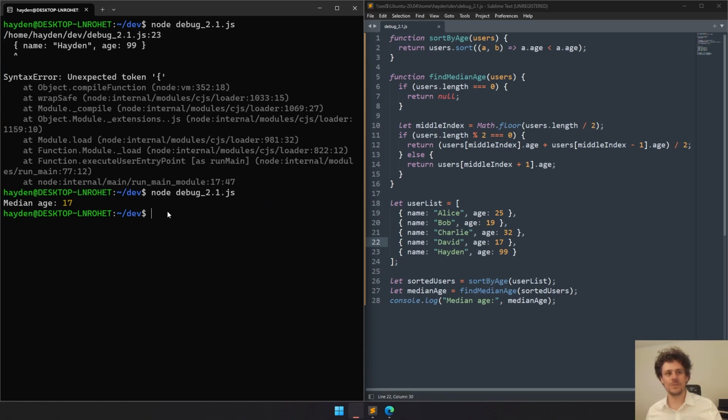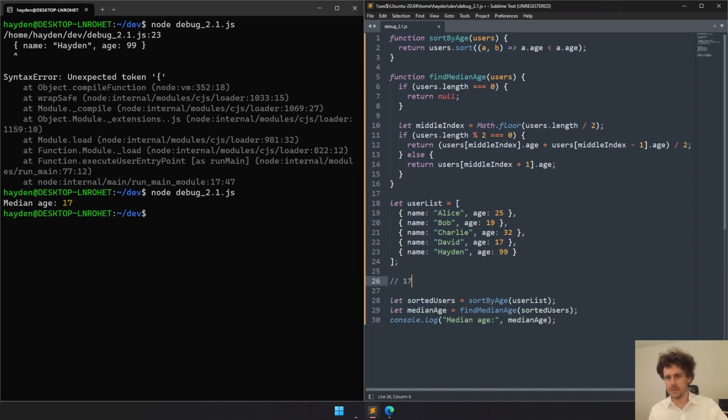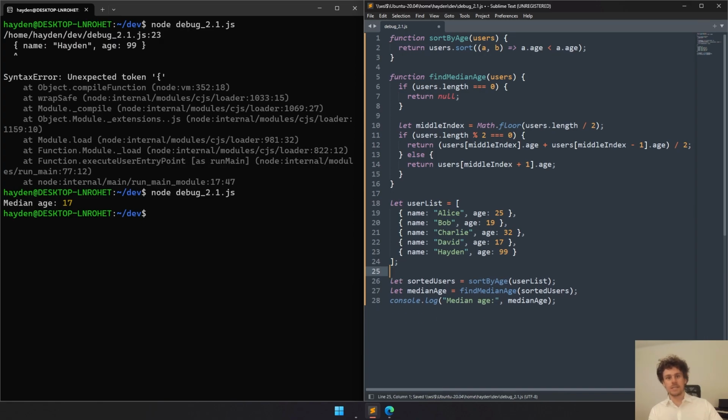But so now we've got median age equals 17 there, right? And that doesn't make sense because 17 is not the median age. 17 is the earliest age. I can leave a note for myself here that it should be 17, 19, 25, 32, 99. 25 should be the median age. I've established what has gone wrong here. So that's stage one.